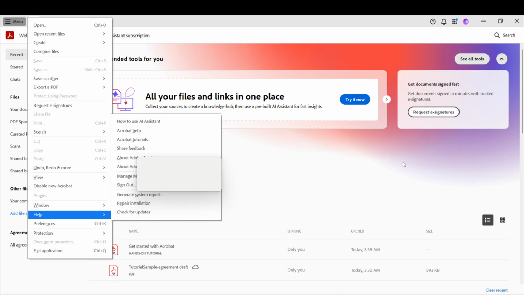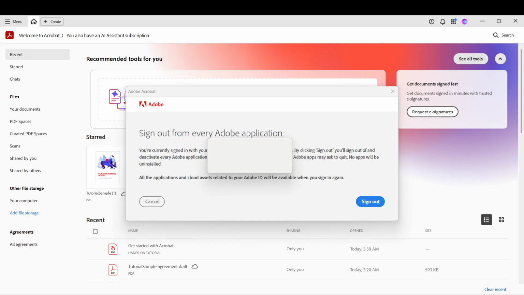In that menu, scroll toward the bottom of the list and click Sign Out. In some layouts, you might see your profile name or a circular avatar instead. Click that, then choose Sign Out from the small panel that appears. The Sign Out option is intentionally placed near the end of the menu so it's easy to find, and it may be close to items like Help or Preferences depending on your version. If you don't see it at first glance, slow down and look near the bottom edge of the list.